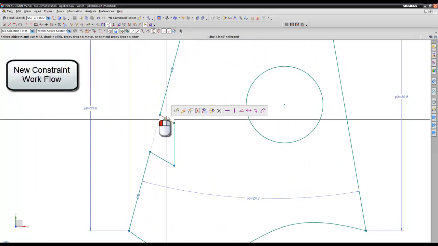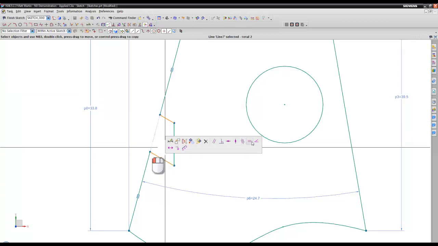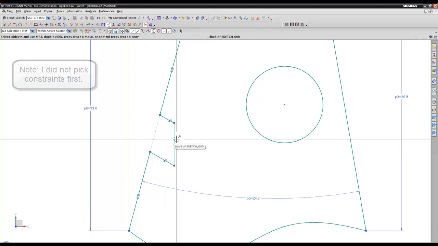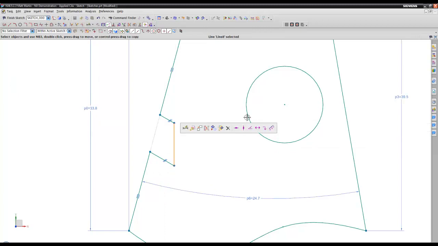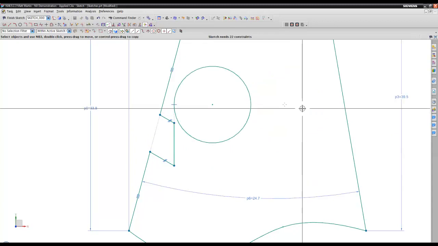The new constraint workflow: an MB1 on one piece of geometry and again on another one. And then I select the constraint that I want to put on it. Again, MB1, first piece, second piece, and I can click tangent there.